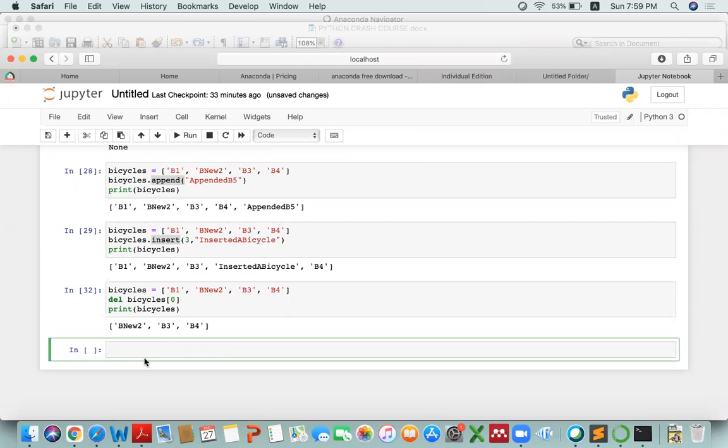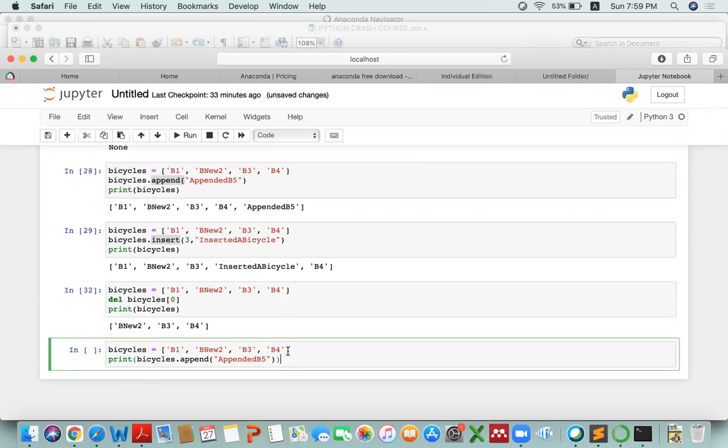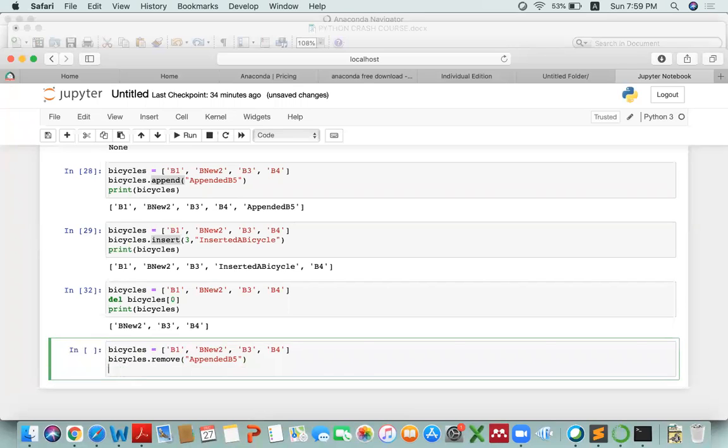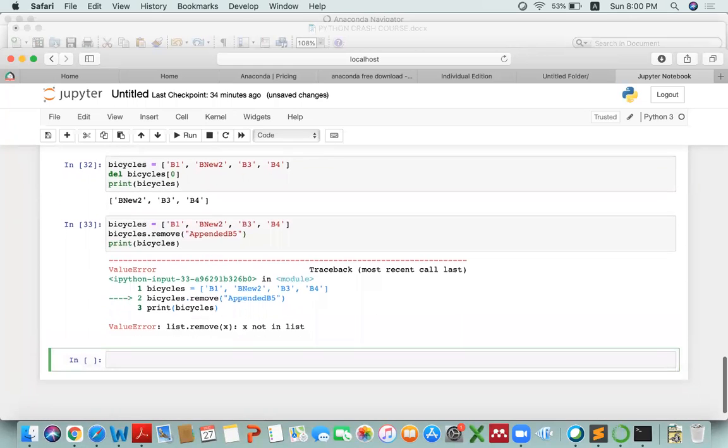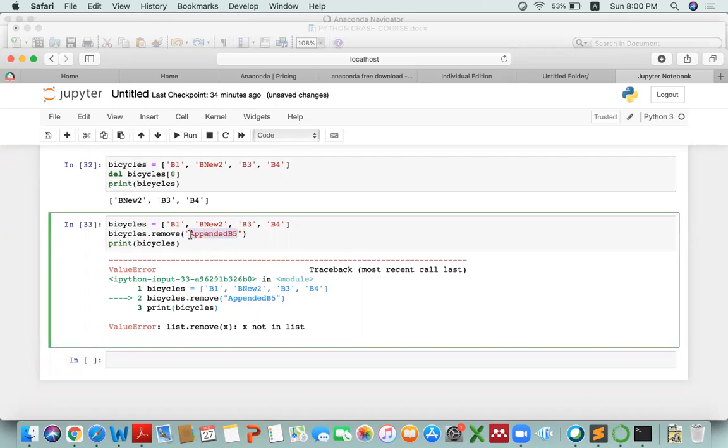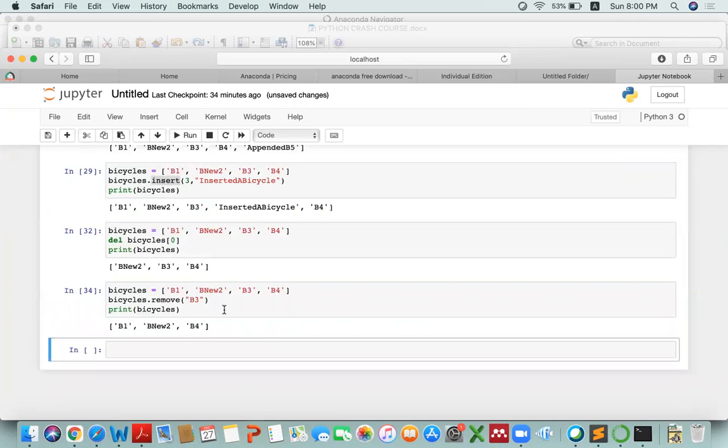There is also another method where you can use dot remove, this thing, and then you can print it out directly. Print bicycles. What if I run it? It is again giving me an error. Okay, there is not an element that I am providing here. I am going to do it B3. So it's fine. Okay.